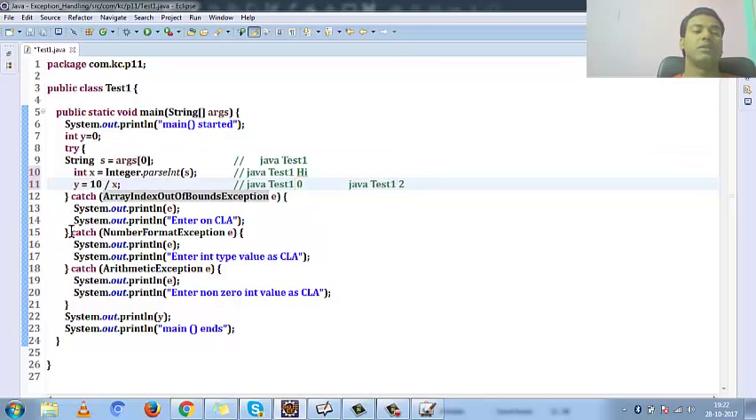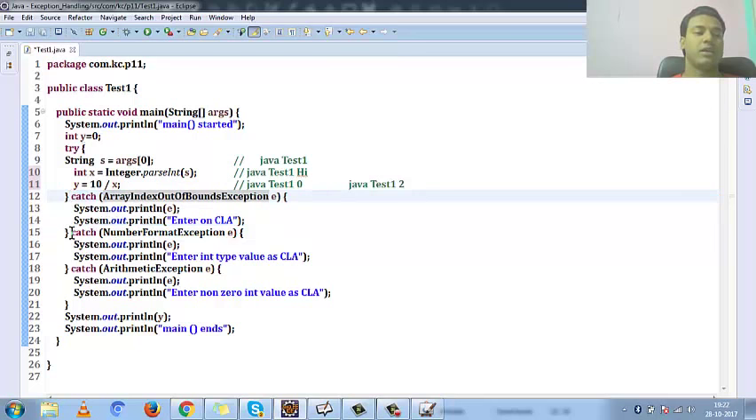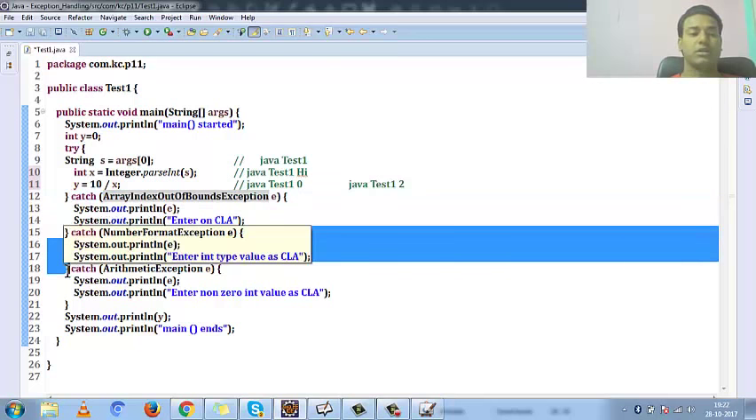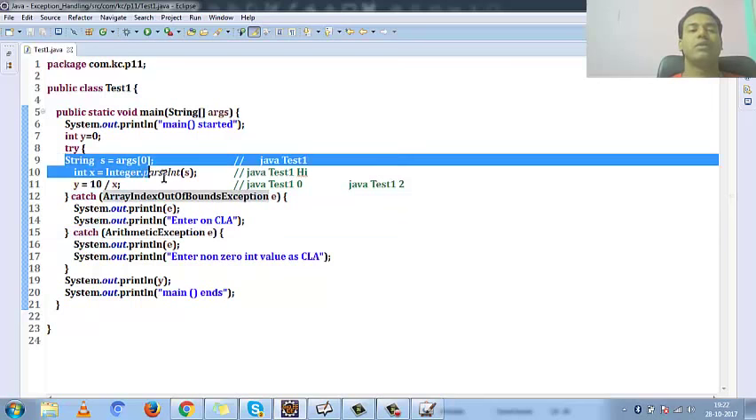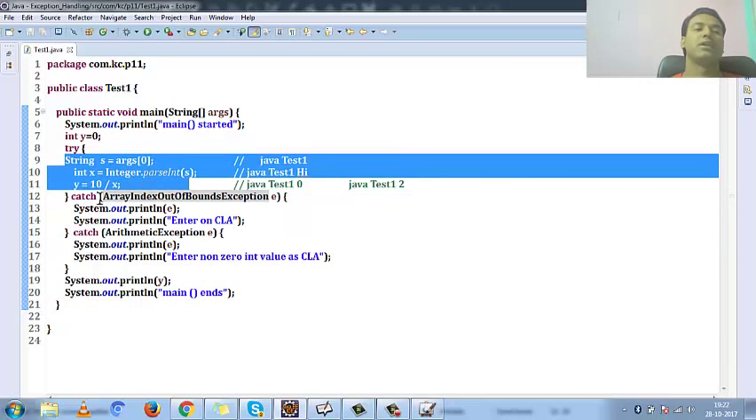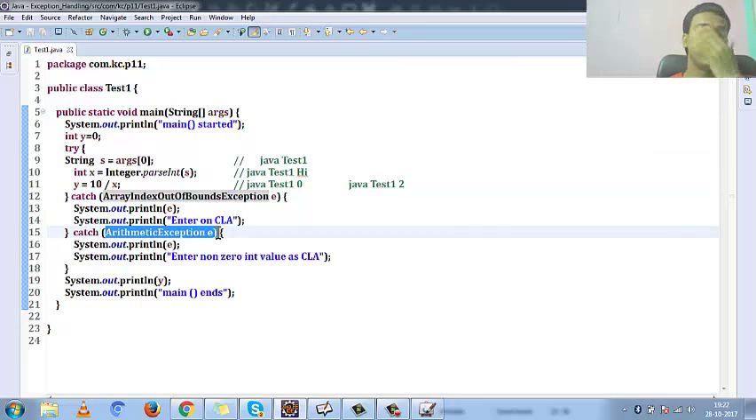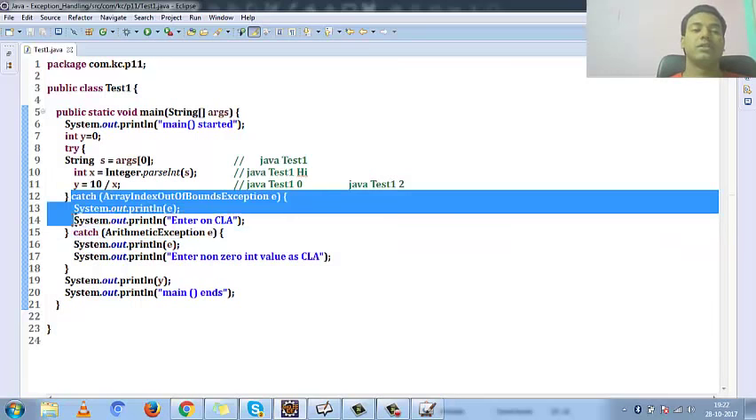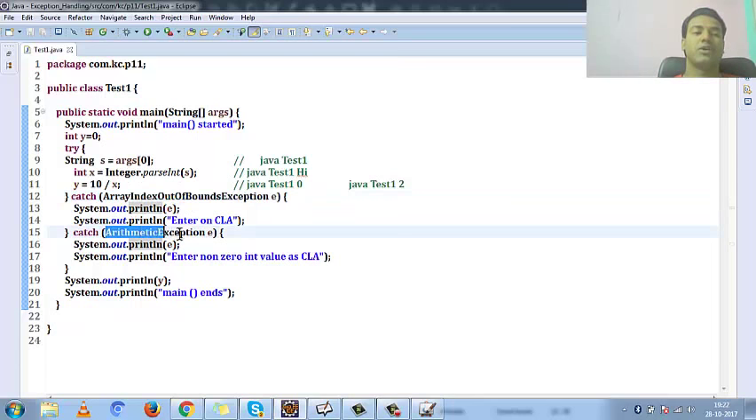Now assume I am writing multiple catch blocks with one try block, and one catch block is not there. Now two catch blocks: array index out of bounds exception and arithmetic exception. If the try block generates any exception of these two types, it can be handled. This catch block can handle an exception which is array index out of bounds exception, and this catch block can handle an exception which is arithmetic exception.